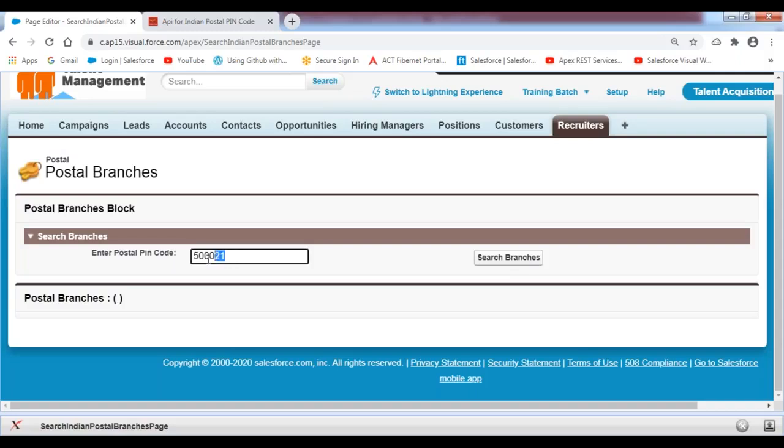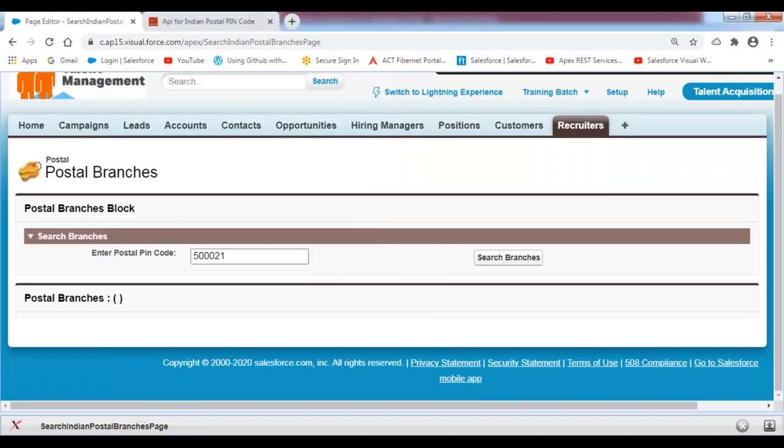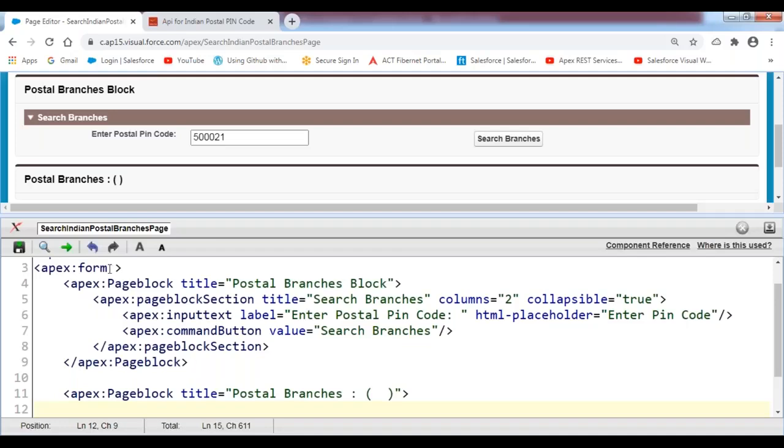After entering the pin code number, to collect it we need to define a variable, right? So we need to write some business logic, which we can write inside a class. So I'm preparing a controller class over here. This is the controller class which I would like to prepare.